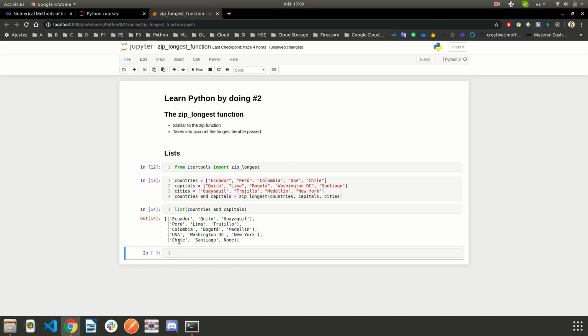So the first element is Chile, the second is Santiago, but the third element of this tuple is None, because we don't have anything here as a fifth element in the cities list. So that's why Python fills this with None. Okay, so suppose you don't want this to be None, you want it to be a default string.